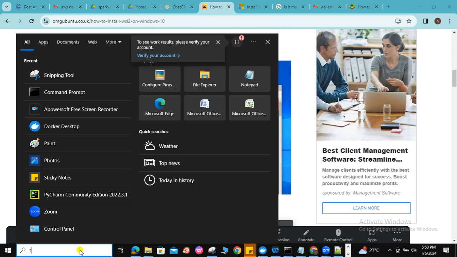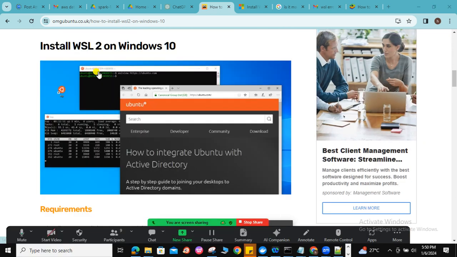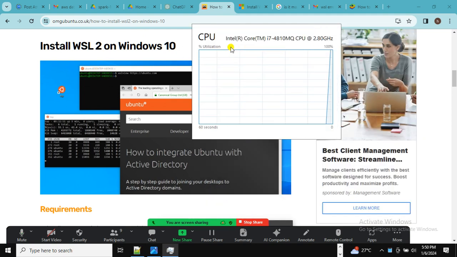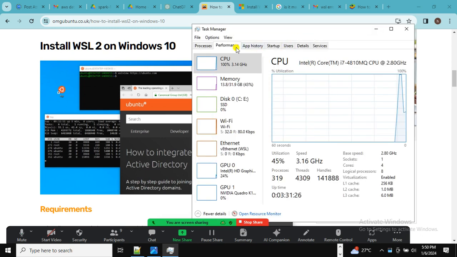Go to Task Manager here. Go to Performance and see if virtualization is enabled. Everyone try to do this.